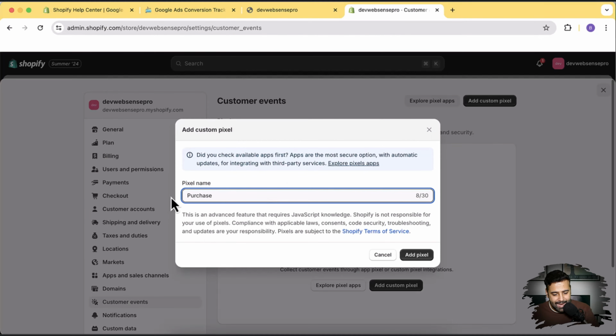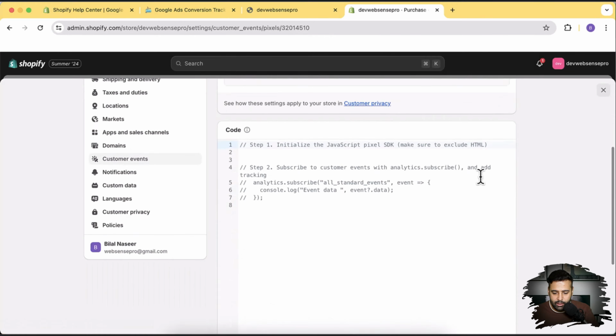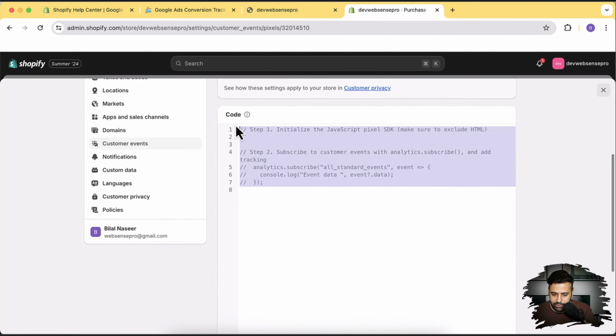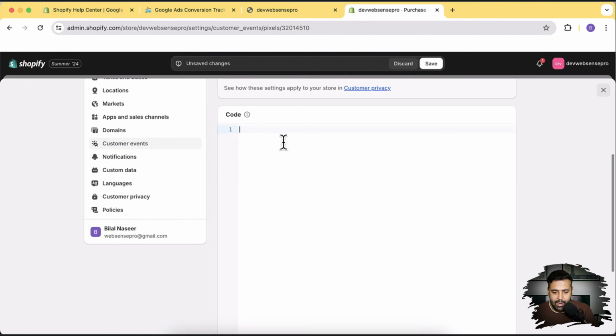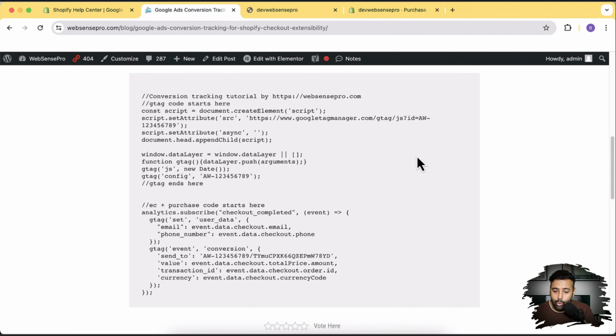Okay, now let's add the pixel. I'm going to click on add pixel here. And now here, these are the instructions. I'm going to remove that. And let's go to the code tutorial. So that's the code which you will need to add.